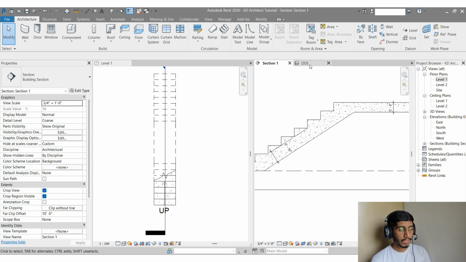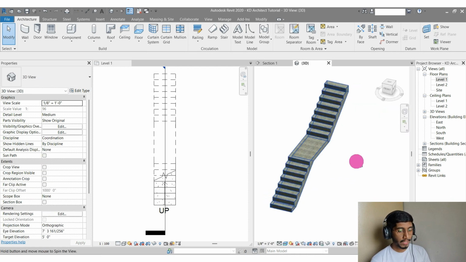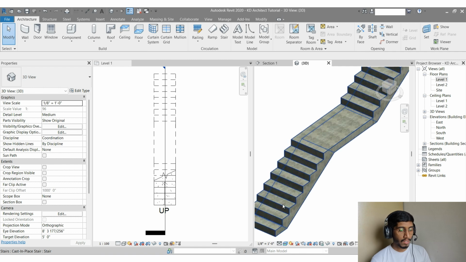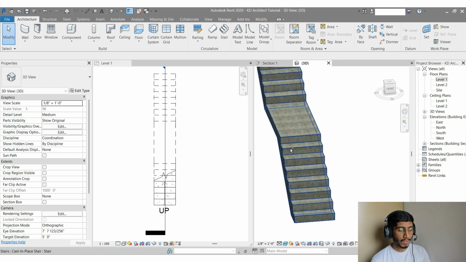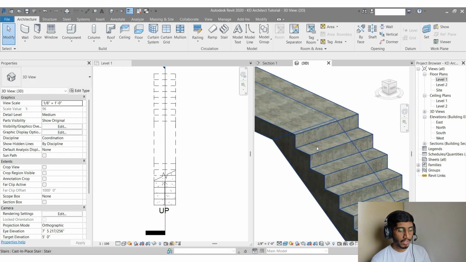Now let's move further. Let's go to the 3D view, and if you observe, we have risers and treads, and over here we have concrete material. Sometimes we need to provide a minor, small finish on the risers and treads. So how can we assign the finish in the monolithic stair, in the concrete stair? I'll show you.